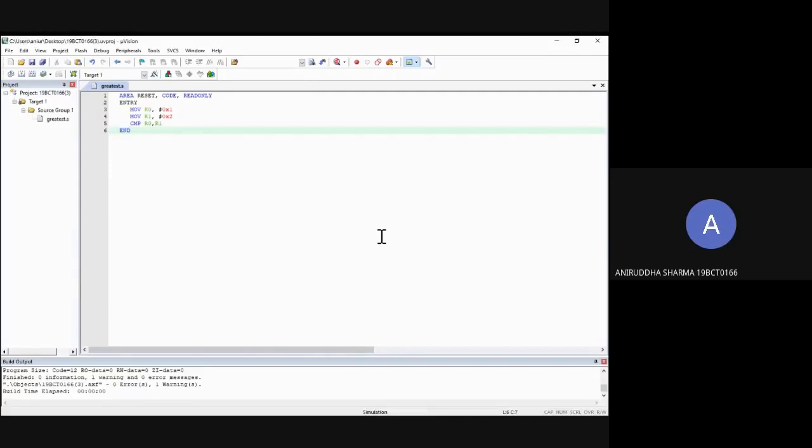Now I'm going to explain the code for greatest among two numbers in ARM ASM. In the first line we have area reset, code, read only, which represents that there is an area created with the name reset. This complete segment contains only code part, and this complete segment has read only. That means it is being protected from being corrupted from program code. Now coming to line number 2, we have entry, which represents the entry into the code part of the segment.